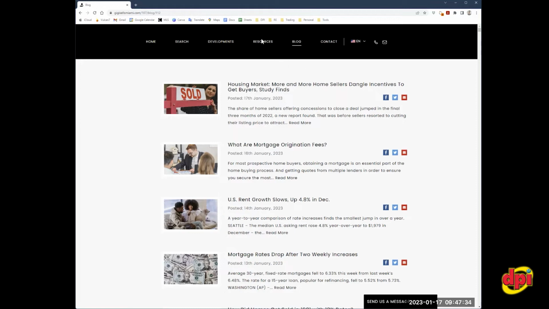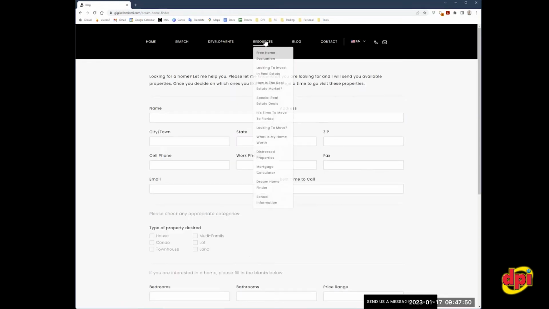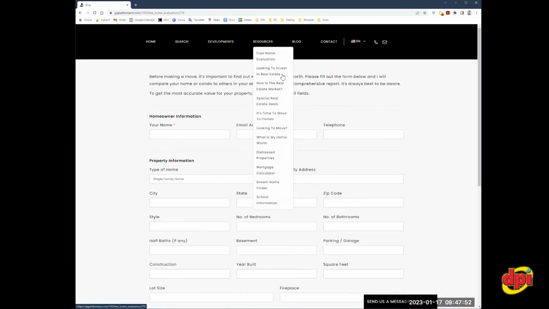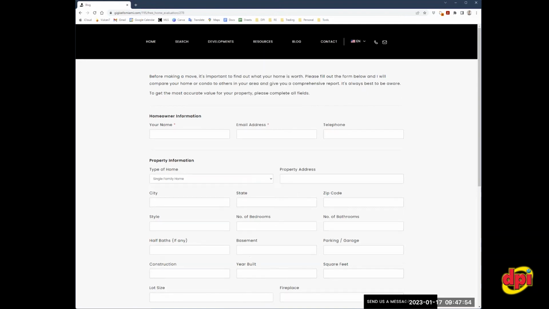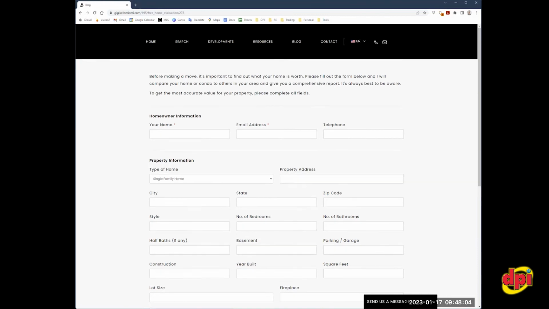Now, the next page I wanted to show you is the resources tab. The resources is more of a set of real estate tools, the most popular ones being school information, mortgage calculator, the Dream Home Finder. The Dream Home Finder is a form for buyers. And the free home evaluation is a form for sellers. So like I mentioned previously, anytime this information gets entered and submitted, you will get a text and an email with the lead as well as what they filled out in this form.